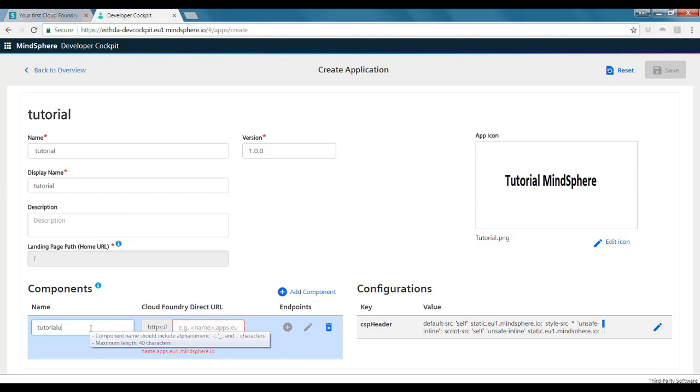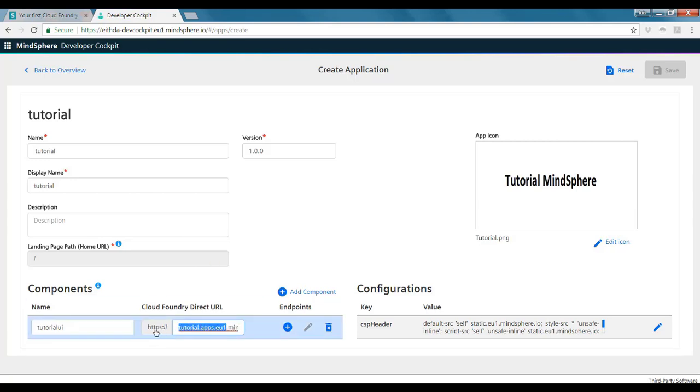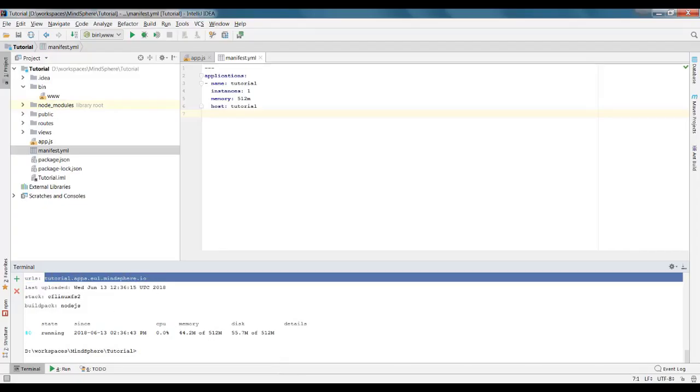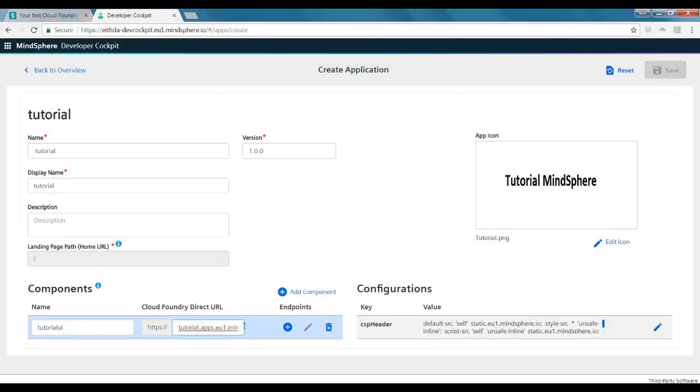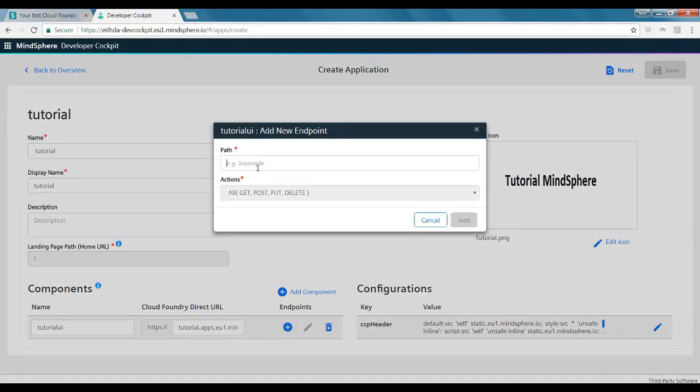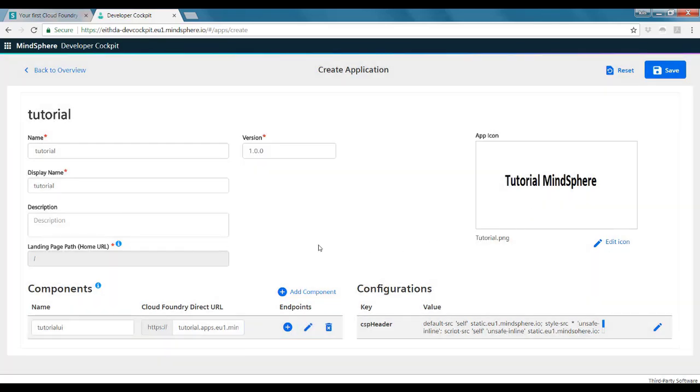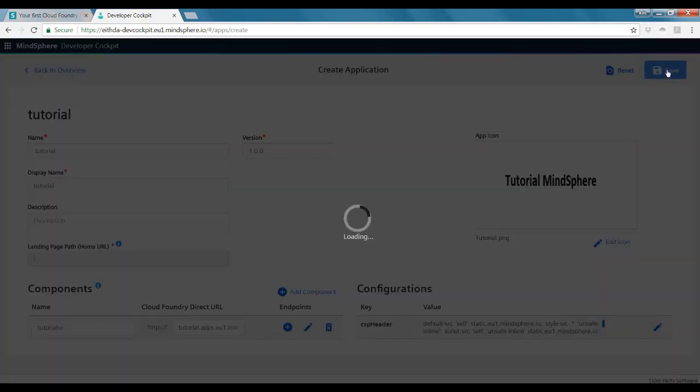It's also a name of our choosing. And a link. This link, the Cloud Foundry direct URL, we can find it on our terminal where we push the app. Here, we copy it, we put it there. Now we need to add a new point. This is going to be a slash asterisk asterisk, which means that we are accepting all the endpoints. Add it, click on the pencil, select the one we added, save. And we click on save again.